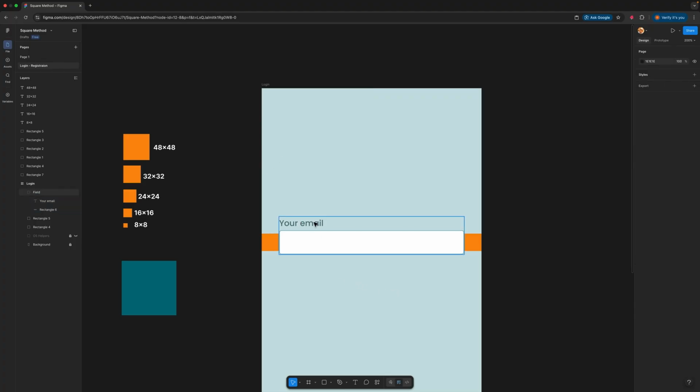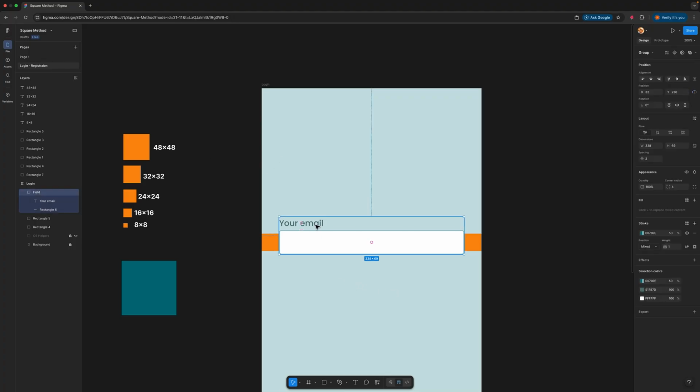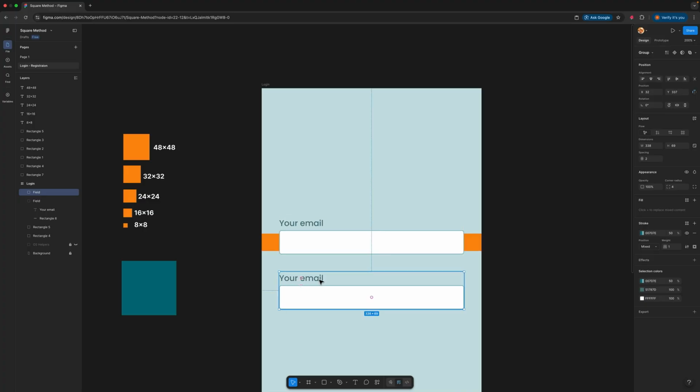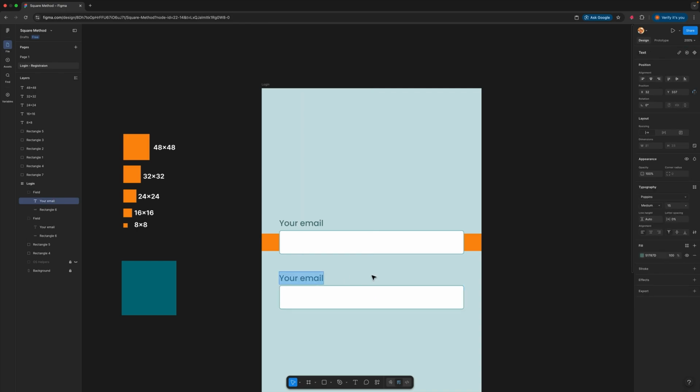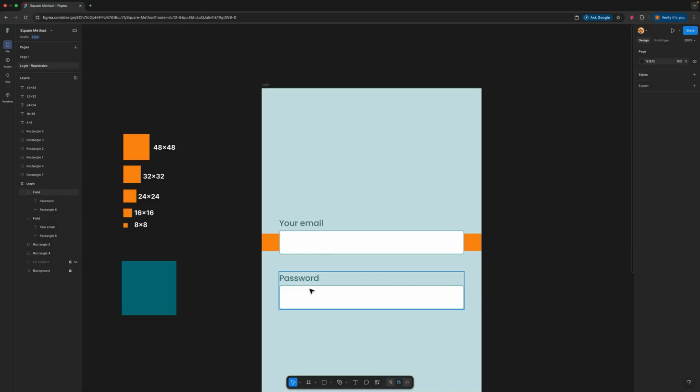Now what you can do is click on this group we just created, hold down Alt on the keyboard. While holding down Alt, I'll click and drag this at the bottom to make a duplicate of this field, and I will then double click on this your email, and change the text to password, and the spacing between this password field and the your email, we will keep it to this 24 by 24.